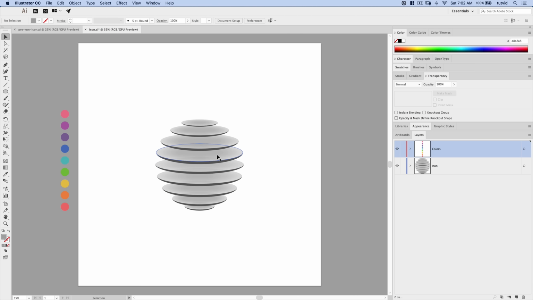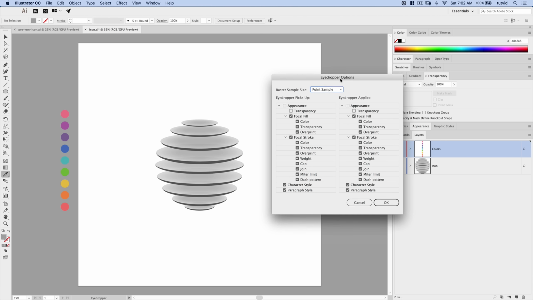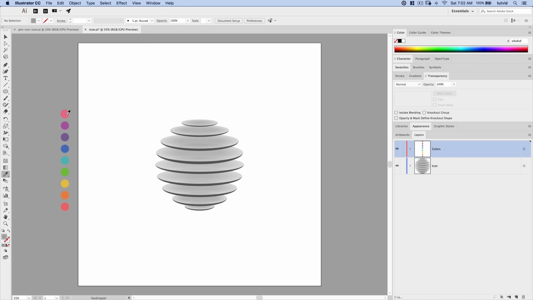And all I need to do at this point, well, here's actually something that's kind of important. Double click on your eyedropper tool to bring up your eyedropper options and make sure that eyedropper picks up and eyedropper applies. Shut off transparency because we don't want our colored circles, let's say they're all set to 100% transparency, when we sample that color and apply it, all those discs we just set to 75% opacity would all be bumped back to 100% opacity. So we don't want to sample the transparency, and we surely don't want to apply that transparency. So I just like to shut them both off. Not have to worry about it. Great. Hit OK.